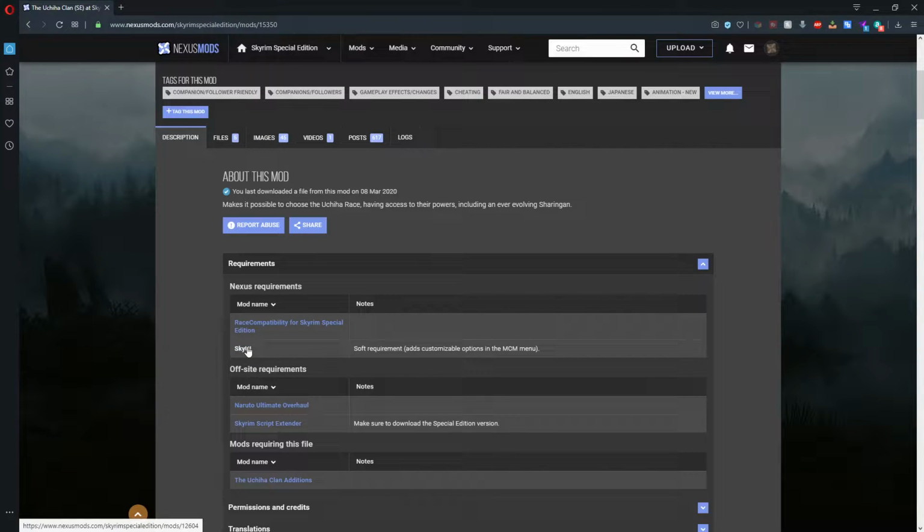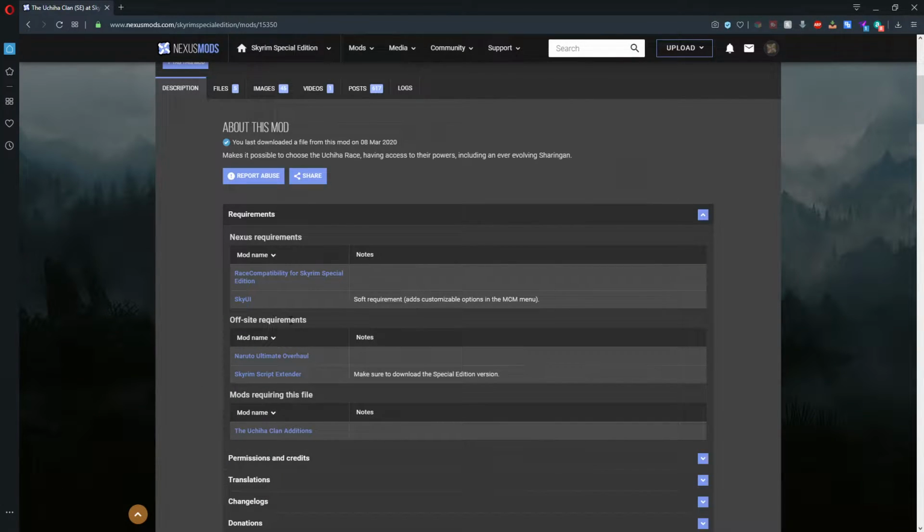So I already have Sky UI installed because I needed this mod to install with other ones. As you can see here, there are a couple of off-site requirements as well. The Naruto Ultimate Overhaul, which we're going to have to get from launching the game, and the Skyrim Script Extender. So we'll go ahead and open both these up here.